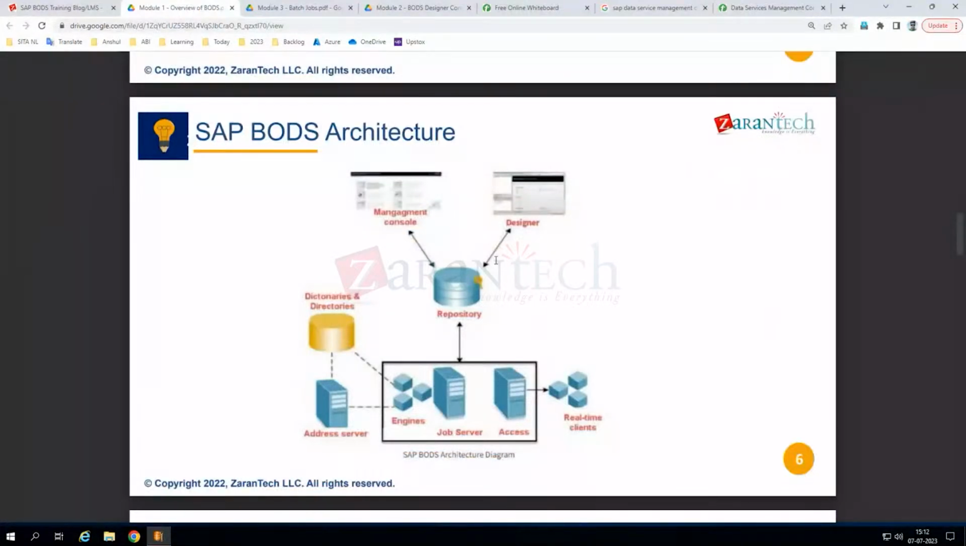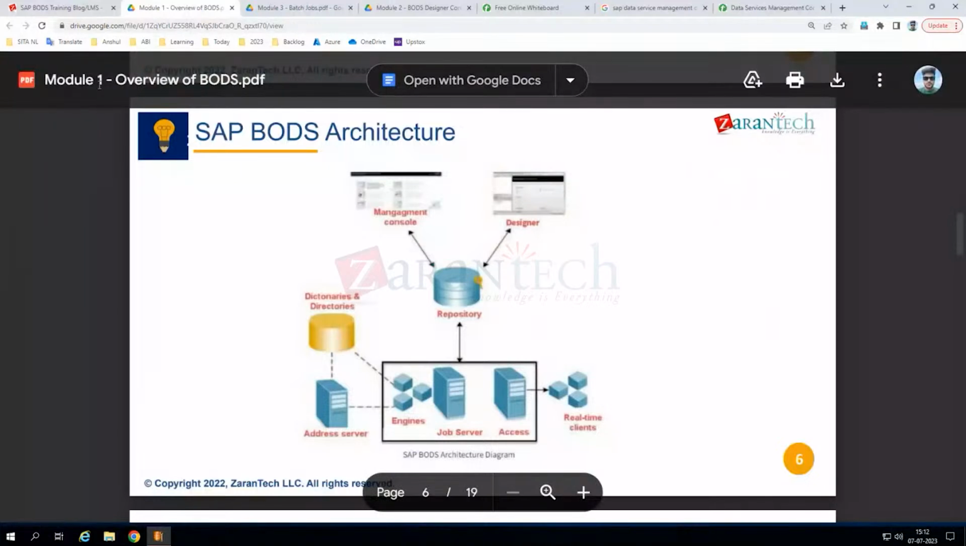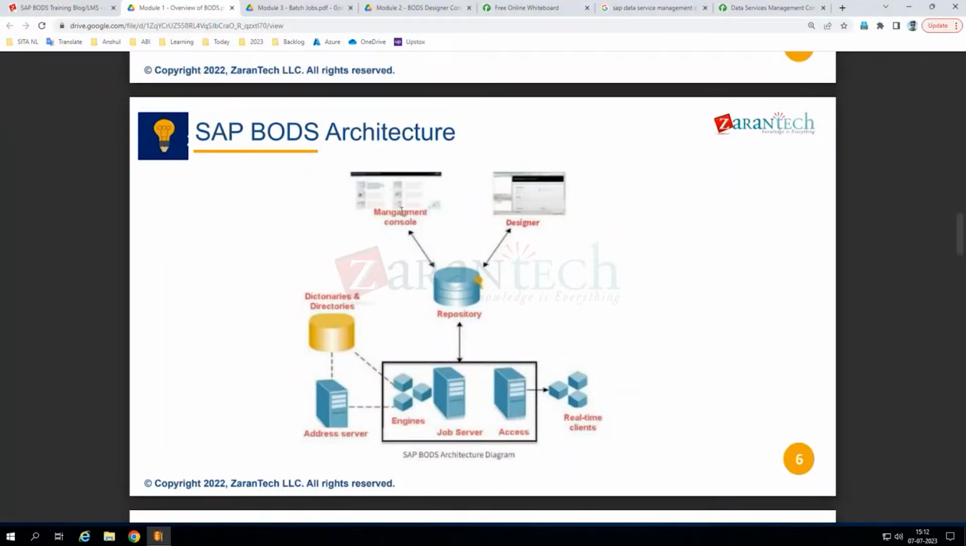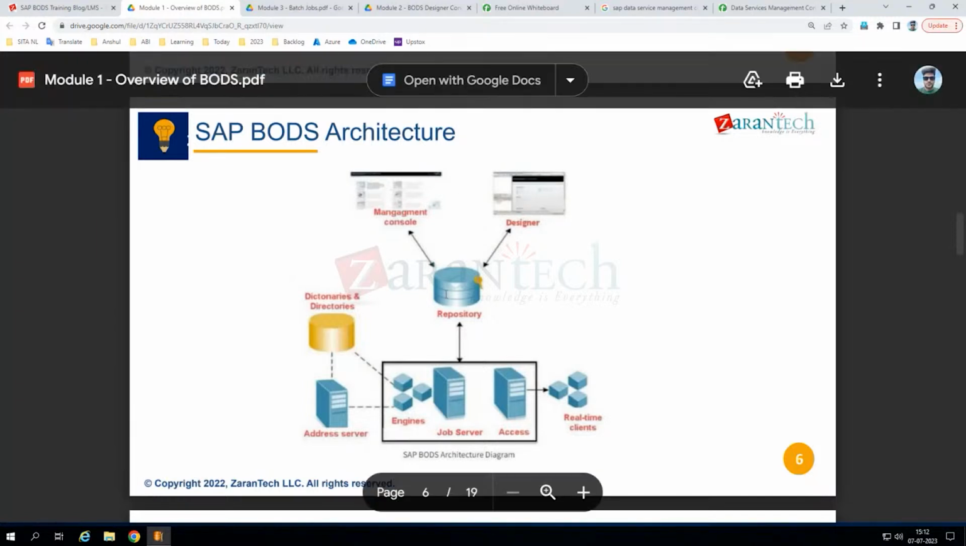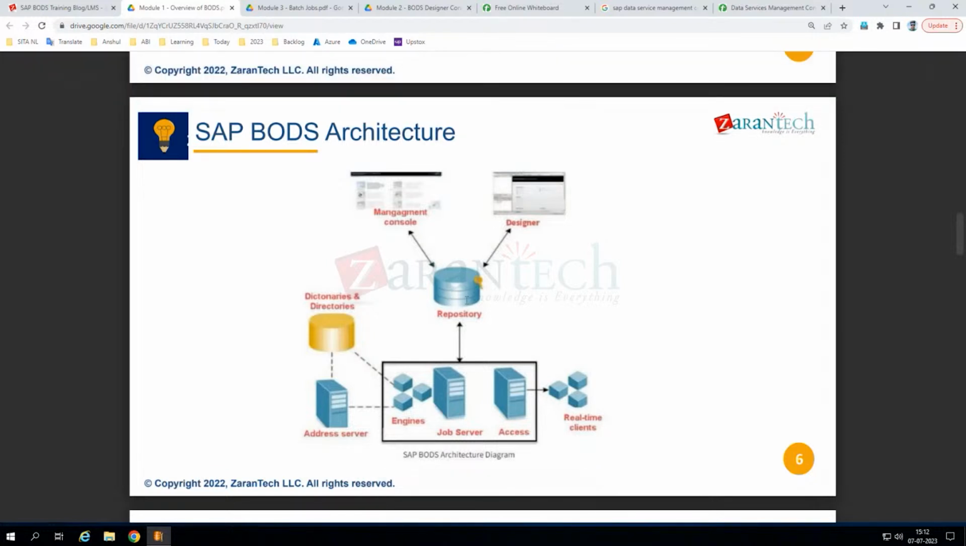Yeah, so this is the architecture of the BODS, available in the PPTs of module one. These are the front end, management console, data services management console, and the designer. These two things are connected to the repository that we are right now trying to create. This repository lives in the database. A database is a collection of tables, and the objects and functions, whatever we create in the designer, are stored in this repository.